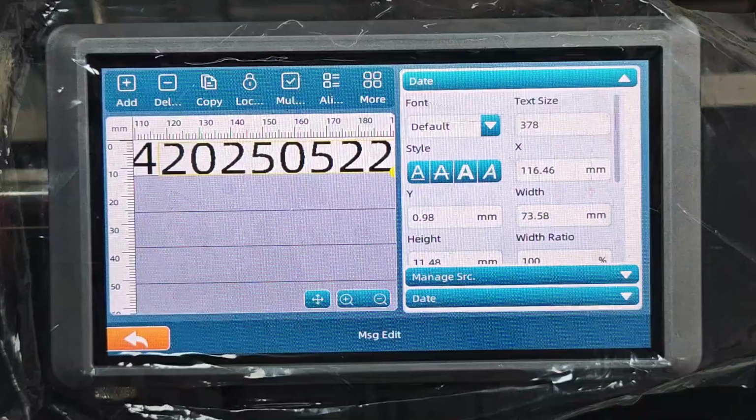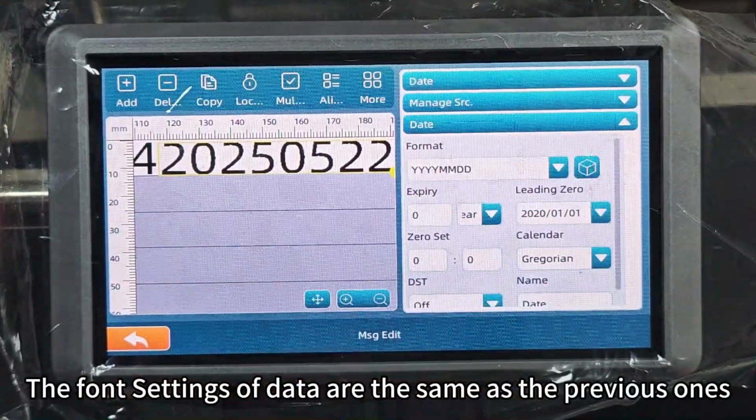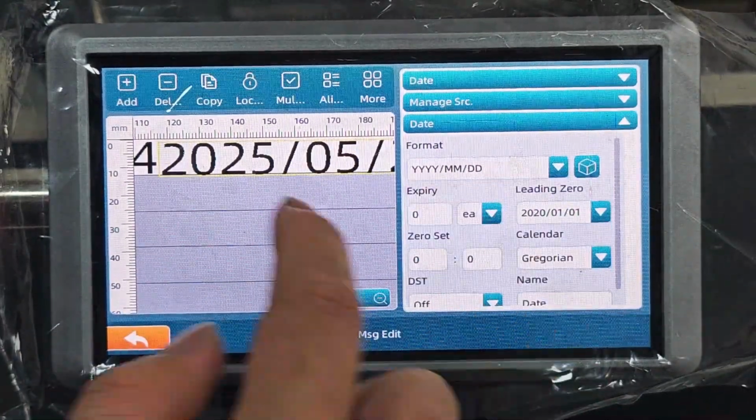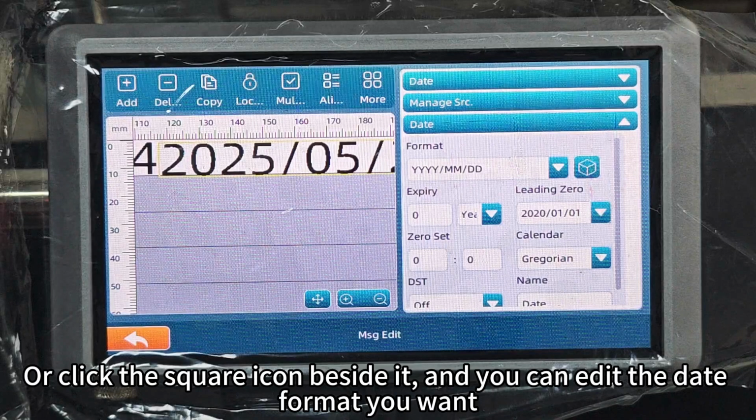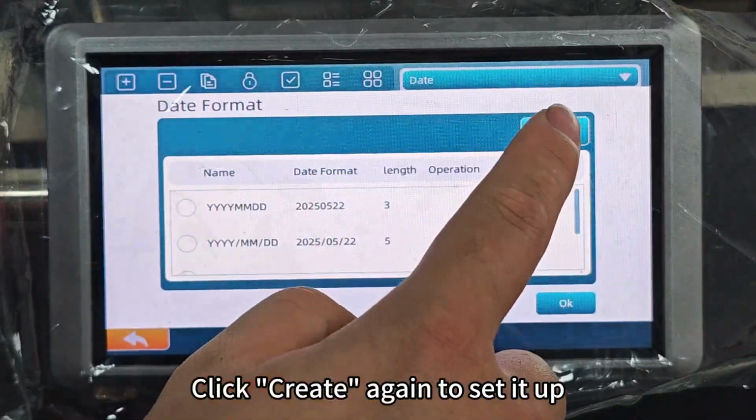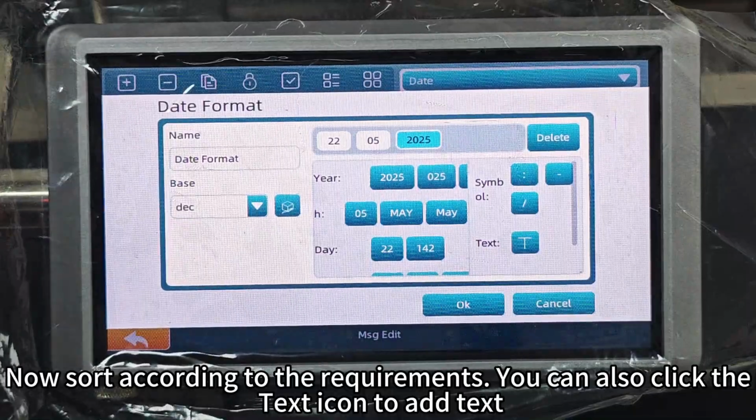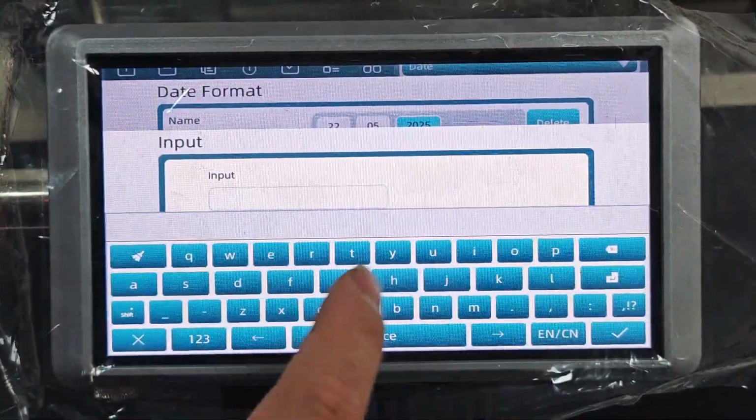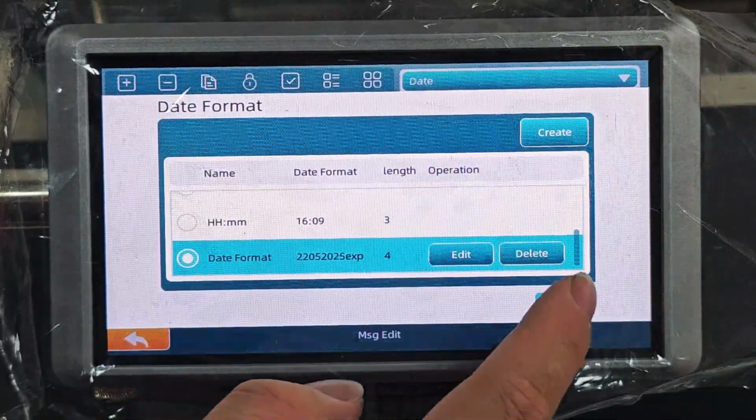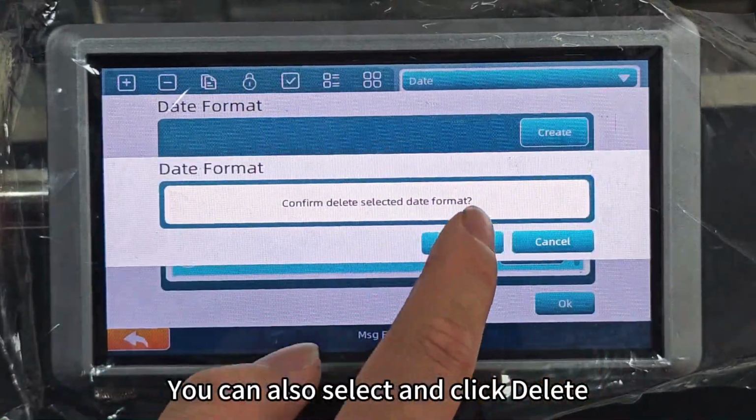Add date. The font settings of date are the same as the previous ones. Format is for selecting the date format. Or click the square icon beside it, and you can edit the date format you want. Click Create again to set it up. Now sort according to the requirements. You can also click the text icon to add text. You can also select and click Delete.